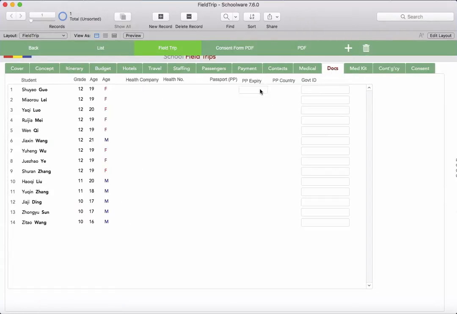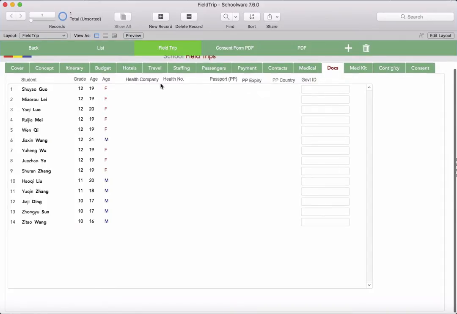The documents are, for example, you need to know the people's health company, their health number, their passport number, the passport expiry, passport company, and their government IDs, and that sort of information is really required to be taken. Right? In fact, we should probably put in here, because we already collect that information, we could put it into a PDF to carry with the teacher.